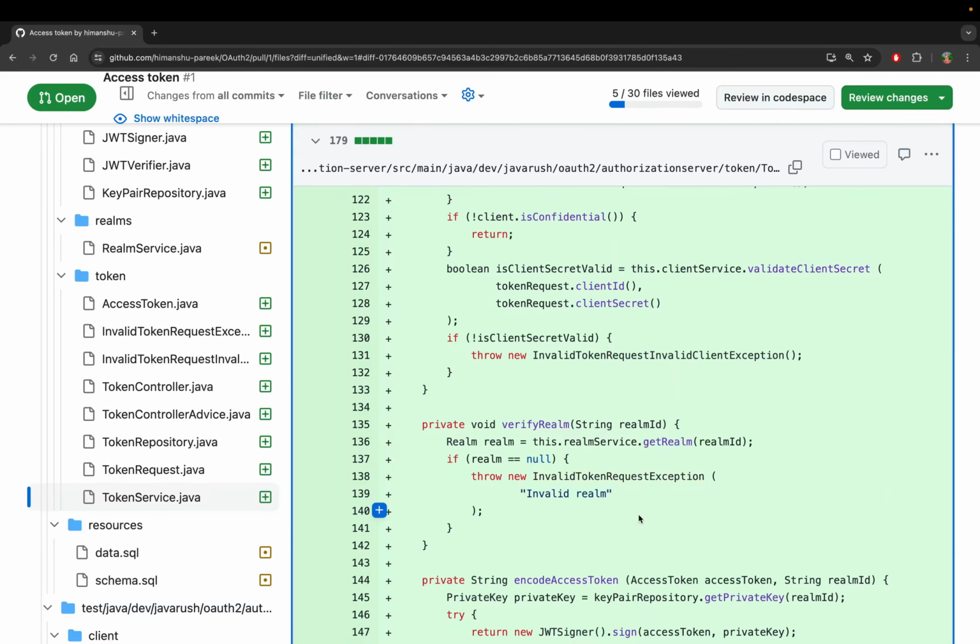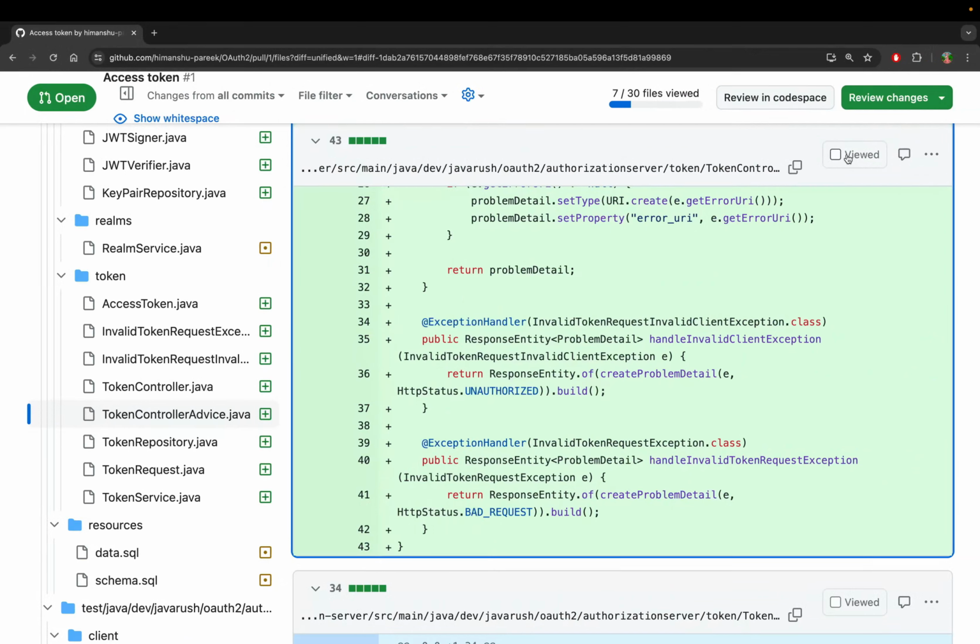And we are returning this problem detail. The second method is handling invalid token request exception. In this case, the status would be bad request, because we have seen that in case of an invalid client, the status would be 401, and in all other cases, the status would be bad request 400. That's why we have two types of exception here. We could have done this with one exception only, but I find it more useful to have two exceptions. And we will handle the most specific exception first. Okay, so that is it.